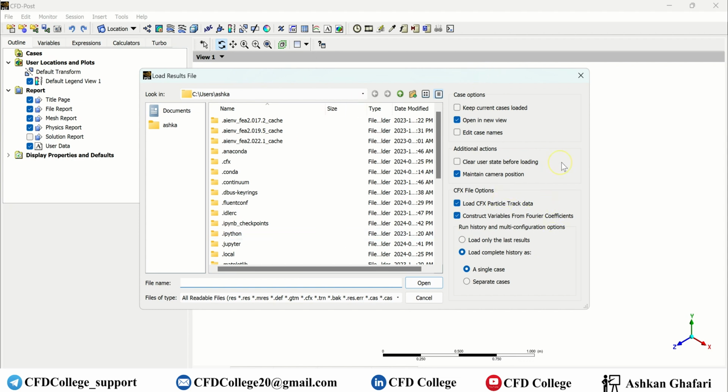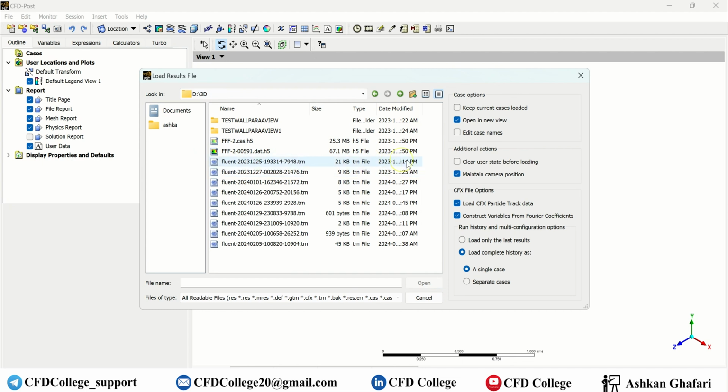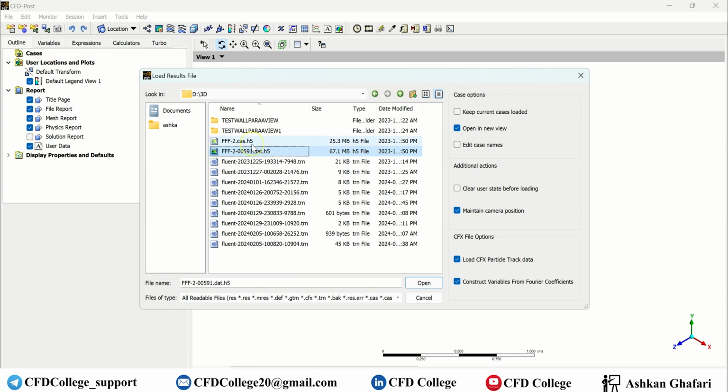You should go to your directory and select your data file, for example, Fluent Data or CFX RES file or something else. So let me choose my directory. This is my directory. As you can see here, I have a Fluent case and I have Fluent data in this directory. The thing that you should know is you just need to select the data file. You don't need to select both case and data files. Only the data file is enough, but make sure that the case file is in the same directory as the data file. So I click on the data file and then I click open.